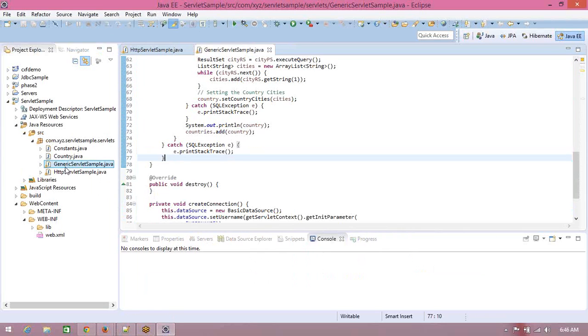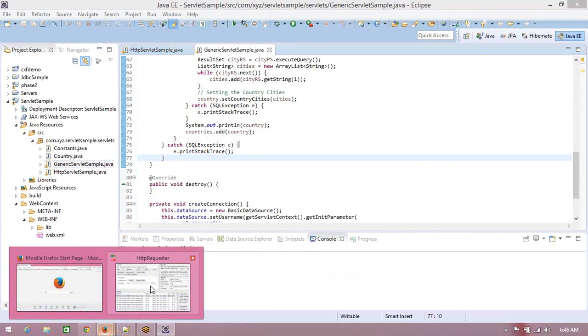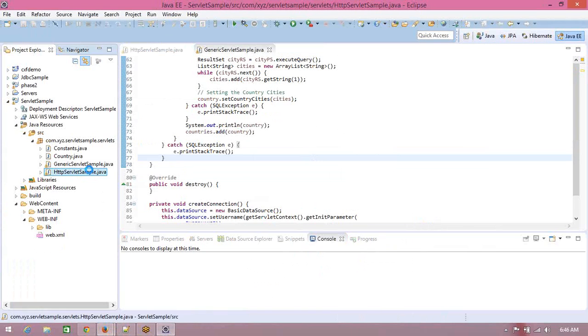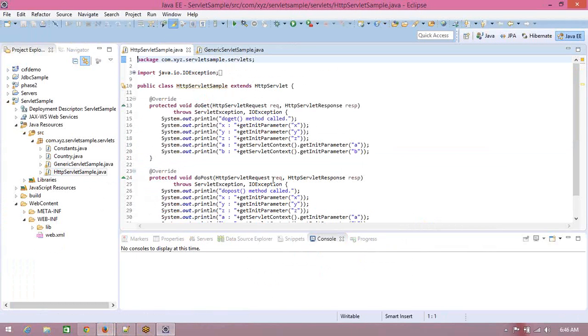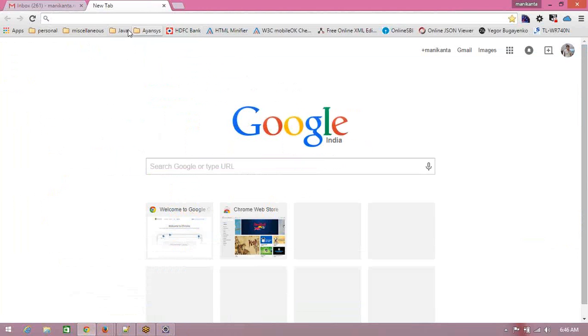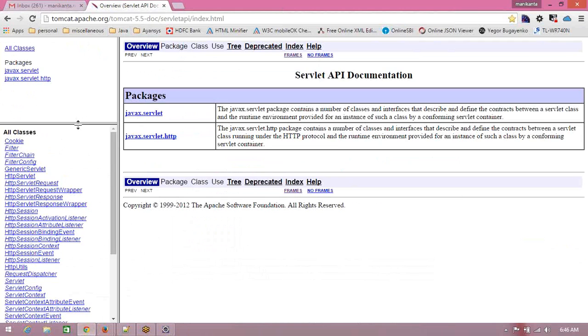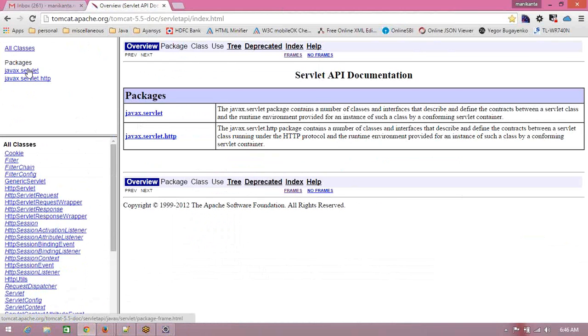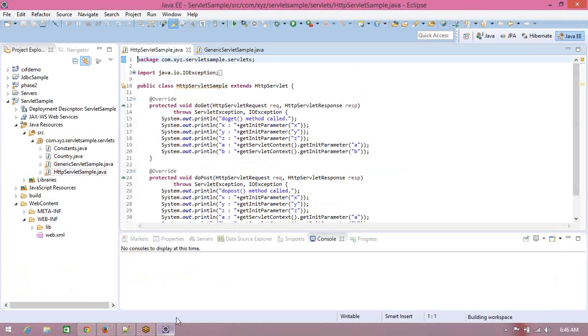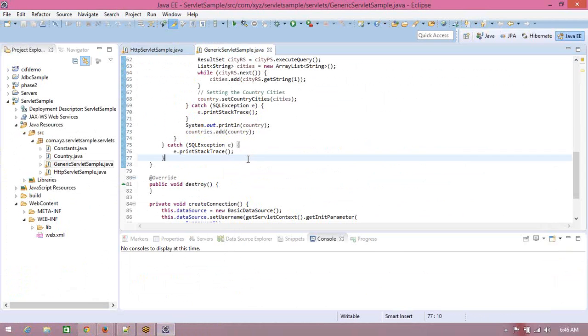But from this servlet, I don't want to send the response to the client, that means the browser. I want to send it to the HTTP servlet. Okay, how can it be possible? It is possible by making use of servlet collaboration. So how can we get servlet collaboration?